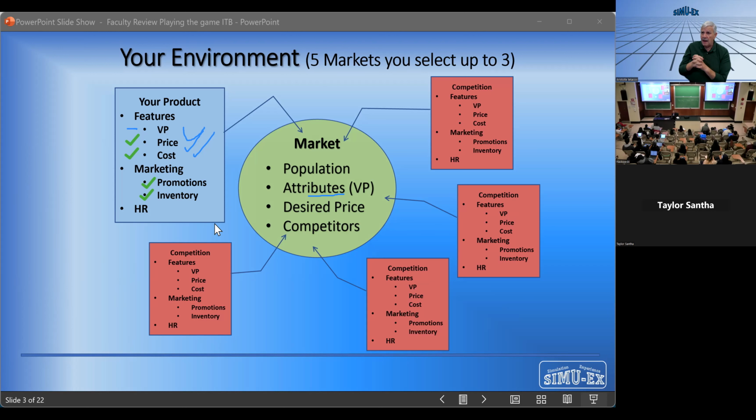So we try to minimize the extent of excess inventory we have. And then lastly, we have, in our software, decisions associated with human resources. Every company is made up of people, human capital.